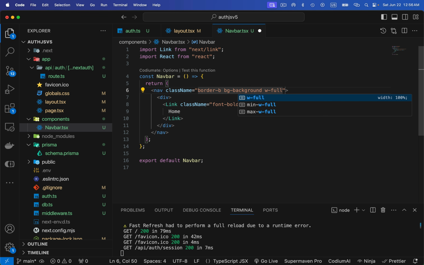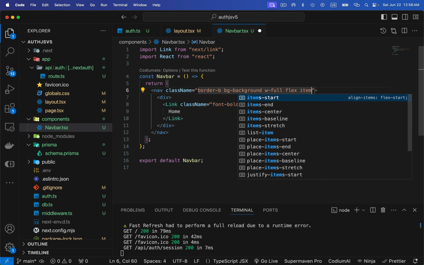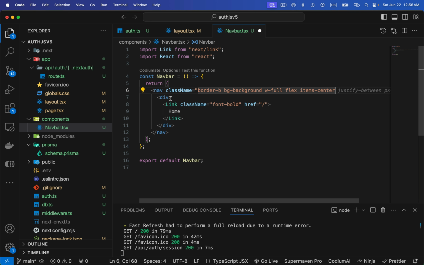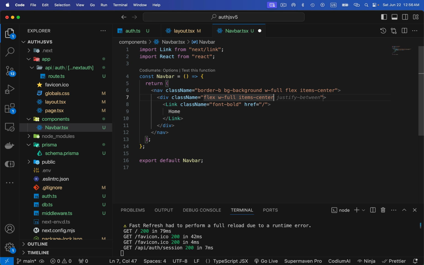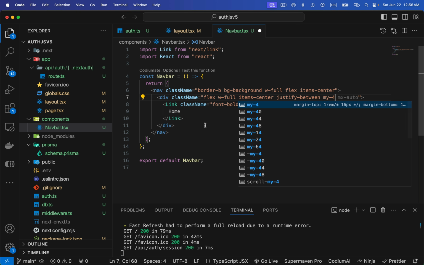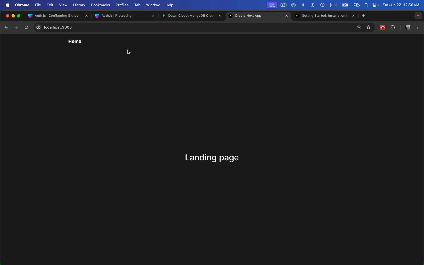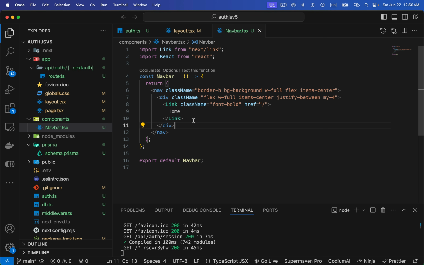We can have width full, flex, items center, and inside this div I'm going to add class name. This is going to be the flex, width full, items center, justify between, and margin to the y-axis equals to the 4. Let's see. Yes, you can see that we have this home and we have this border at the bottom. We can change the color of it if you want.